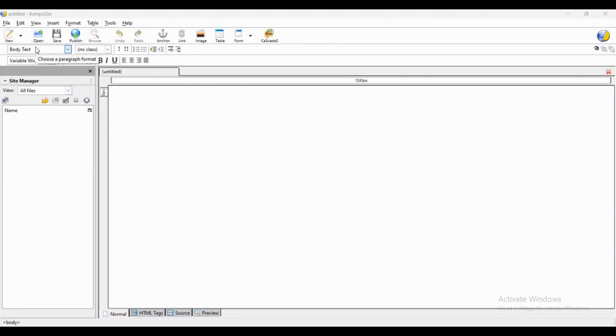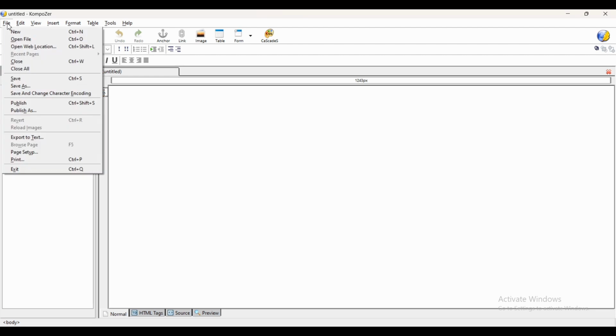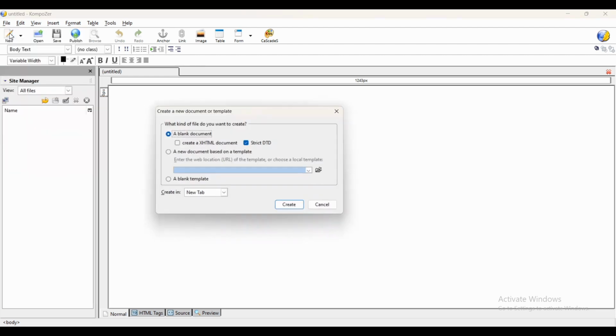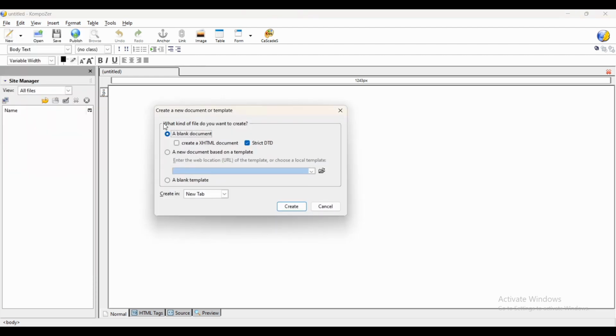Create a new file in KompoZer. To create a new file, open KompoZer. In the menu bar, click File, New. A dialog box appears with the title Create a new document or template.